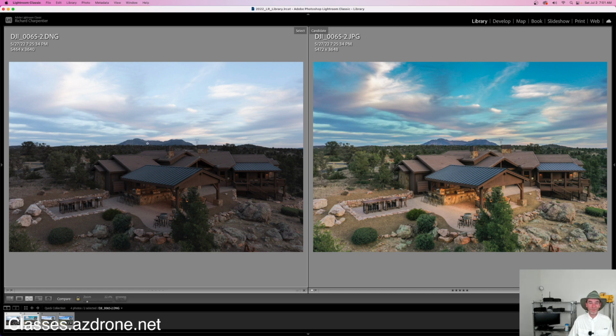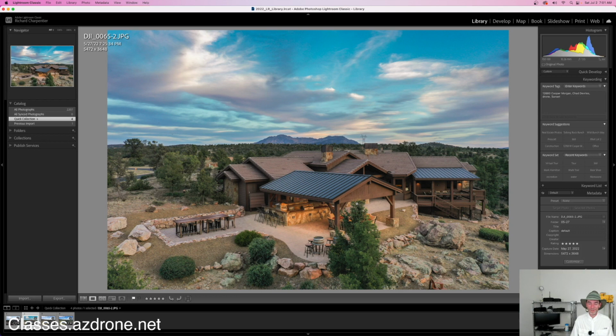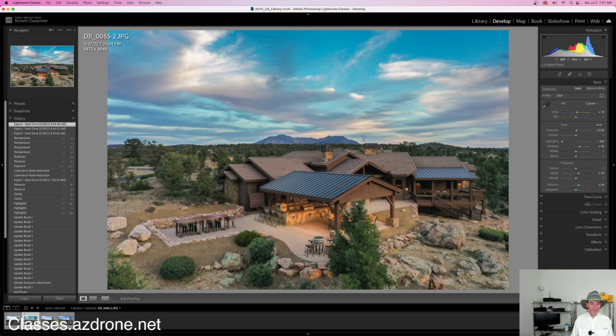We got the raw file, completely unedited. So this is what came out of the camera, and clearly it's going to need some work. On the right-hand side, we have the JPEG, but I did a little editing to the JPEG. So if we were to put the JPEG back, let's go ahead and just take a look at that JPEG, and let's hit the develop key on it.